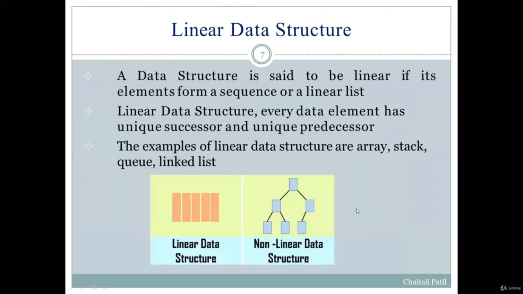Linear data structure. A data structure is said to be linear if its elements form a sequence or a linear list. In a linear data structure, every data element has a unique successor and predecessor. Examples of linear data structures are array, stack, queue, and linked list. This is the linear data structure. Each element has a unique successor and predecessor.